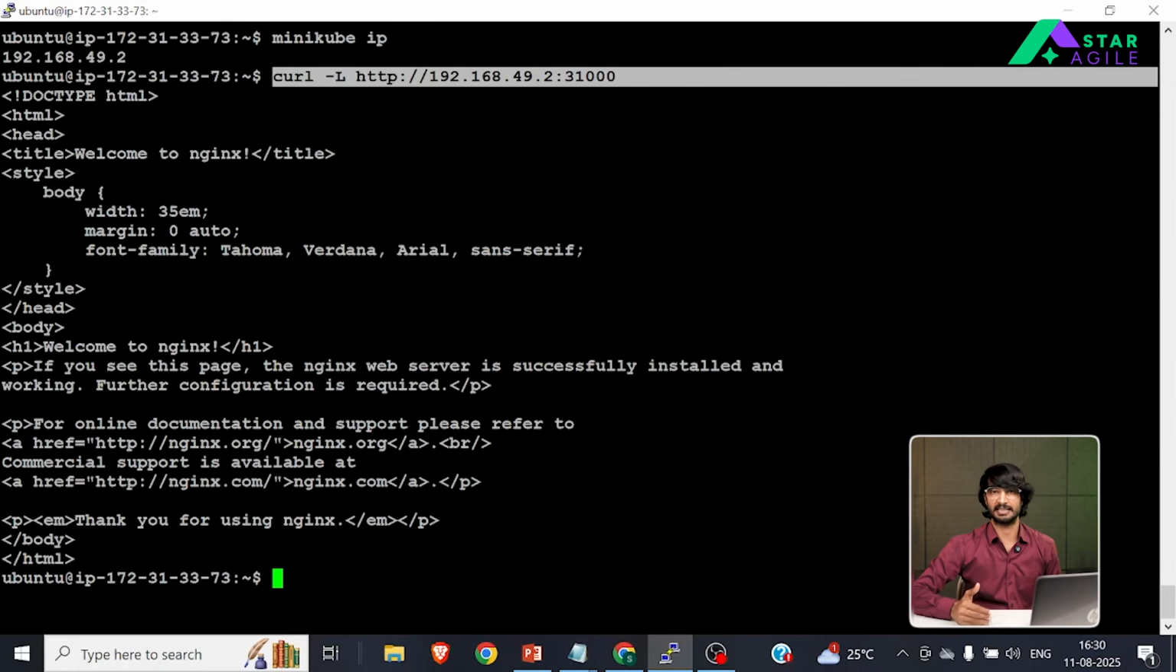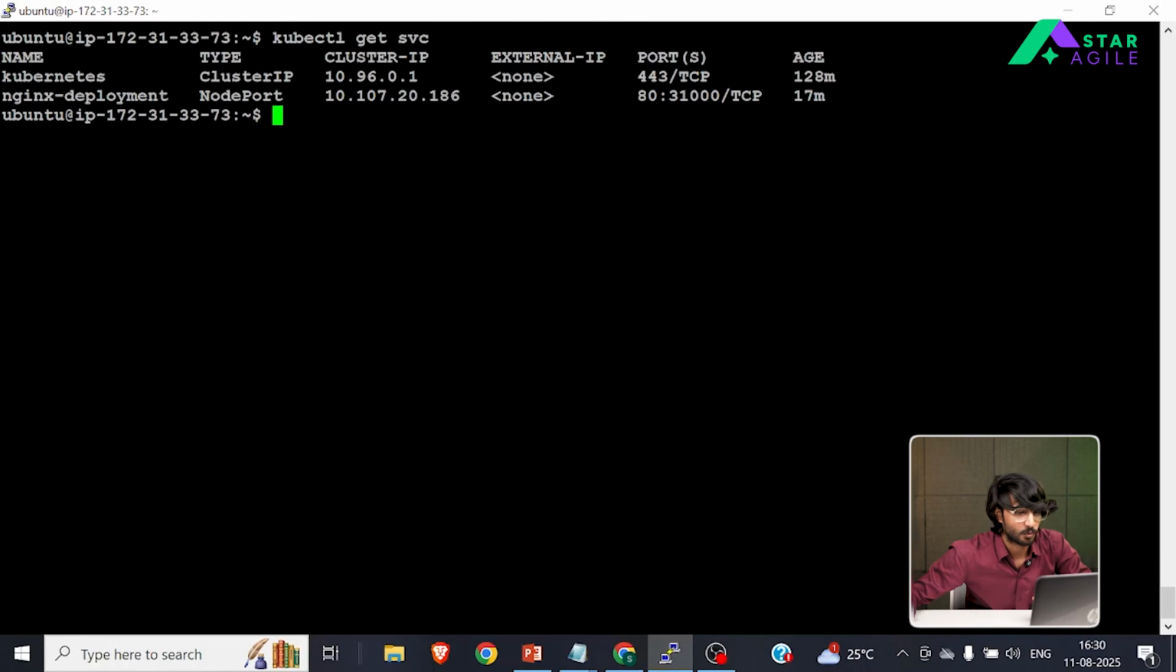What is this? Let's try to understand right now. Remember, I asked you people to remember this thing. What does it say for External IP? None. Correct. So now what I do is, I will open my service file, and I'll change this NodePort to a load balancer. How do I do it?